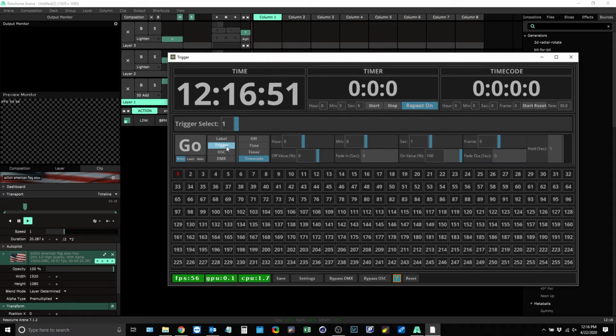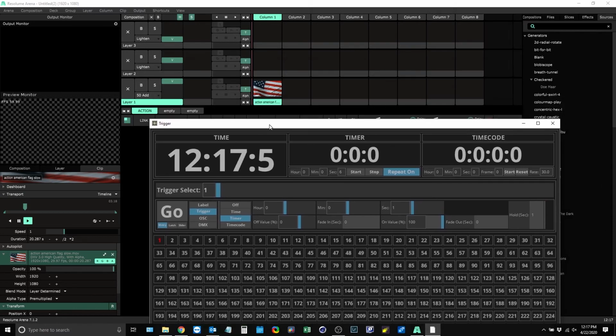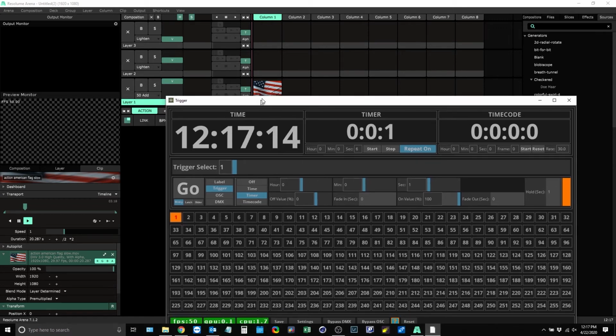If we go back to Trigger and we put this back on timer mode, if we go from 0 to 100, we are now going from 1 to 59. It's remapping our min and max values. So let's go ahead and start this. We should see that go from 0 to 50 to lighten.